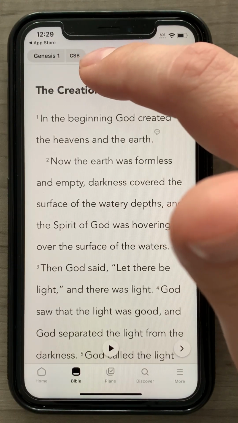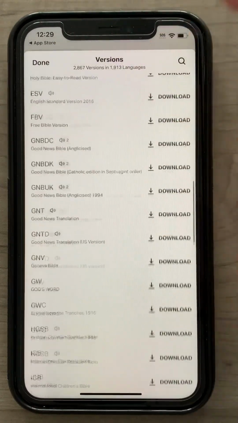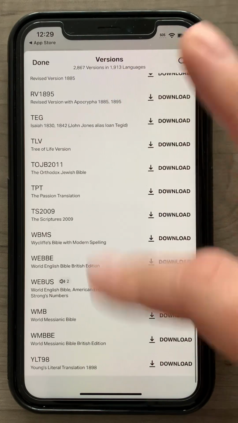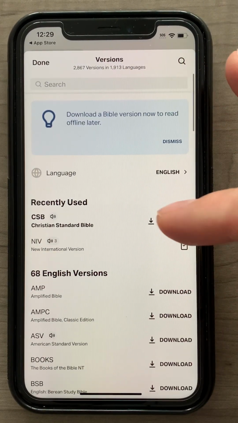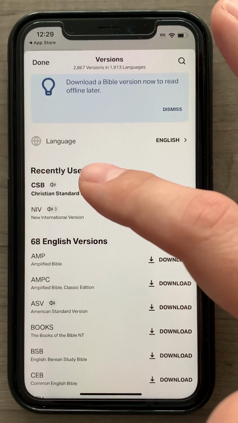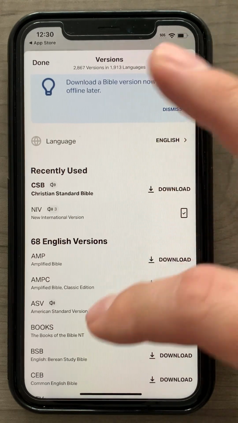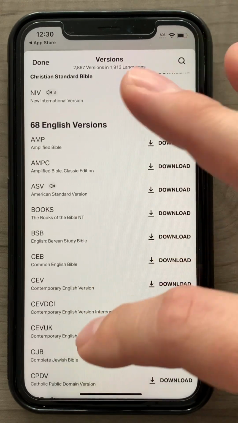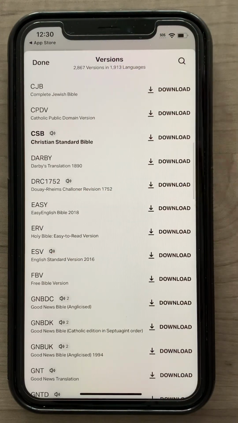Right beside that, it says CSB. If you click on that, you can choose from dozens and dozens of translations. You can even change the language. There's a whole host of foreign languages on here. I'm assuming you're going to read in English like I am. And I chose the CSB. NIV is a good one. ESV, that's not something that's on here yet.